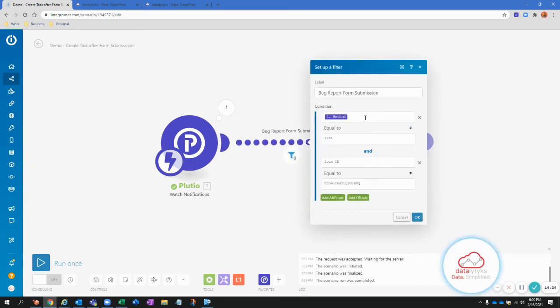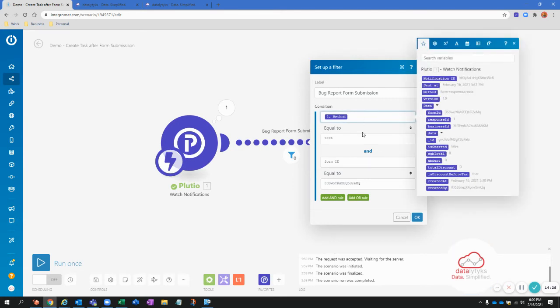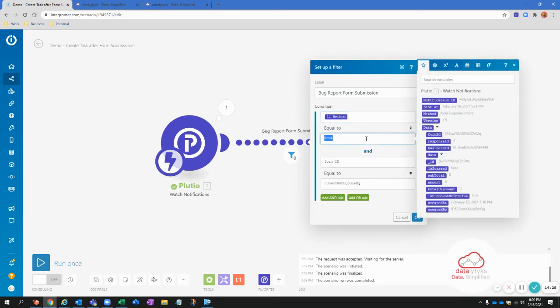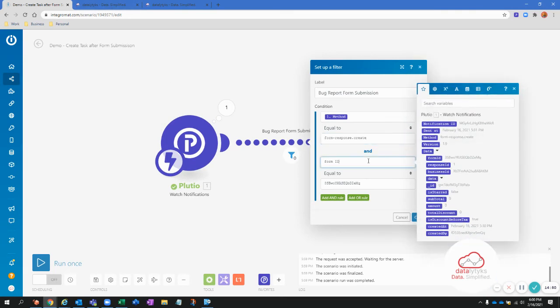And remember, when we set up this filter, the method, we now need to put in the actual equal to value, and that's going to be form hyphen response dot create, because that's exactly what we're trying to filter for and only allow through the filter as the method, which is form response dot create, which is what we set up in our Plutio API manager instance. Next, the form ID. Remember when we pasted in this value from that embed form screen? Well, now we have the actual field to check right here.